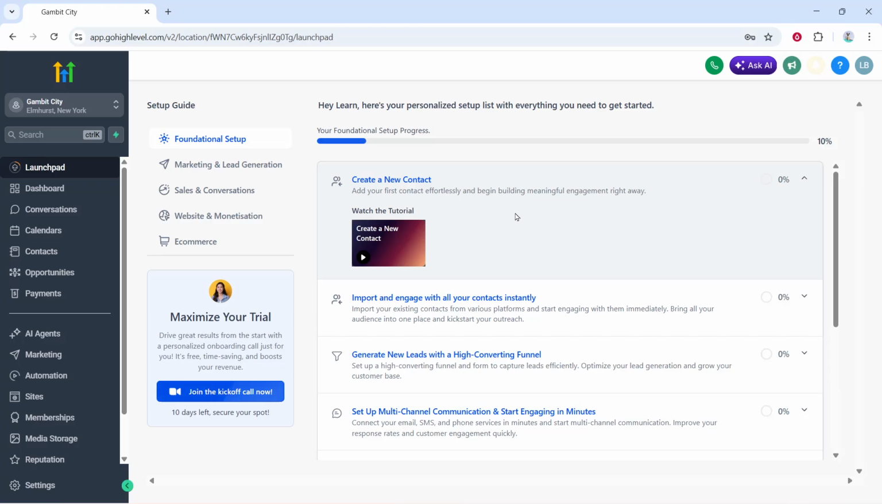In today's video, I'm going to teach you how to add custom animation to GoHighLevel page elements.